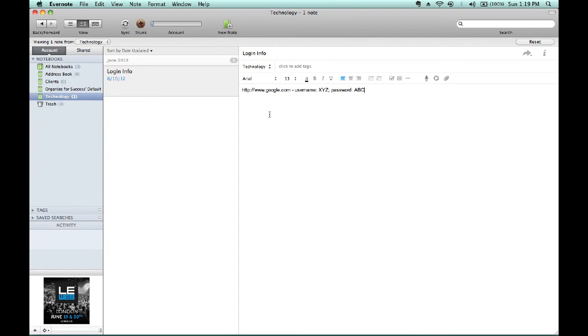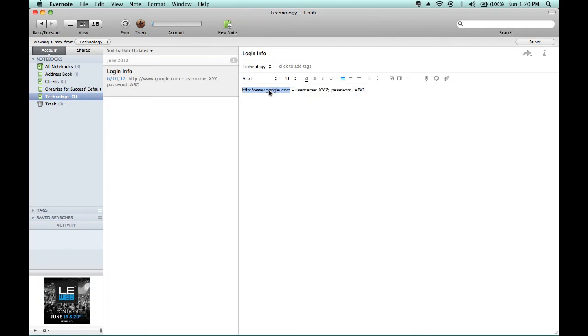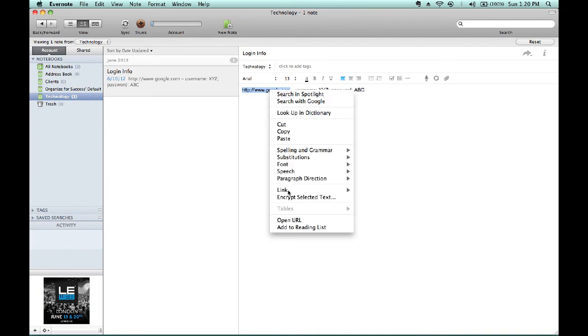To simplify my clients' lives, we typically go back in and create what's called a hyperlink for each one of the URLs that are frequently accessed or for which we're saving login information. To do that, you would simply click down on your mouse and hold it while you highlight the entire name of the URL. Then right-click, just like we did for creating a new notebook, by clicking Control and your mouse, then slide down and click on Copy and repeat that functionality of holding down the Control key and clicking on the mouse in order to get the option of Link.